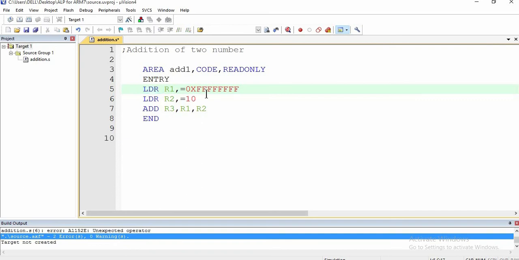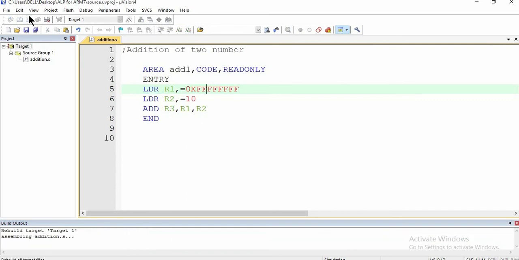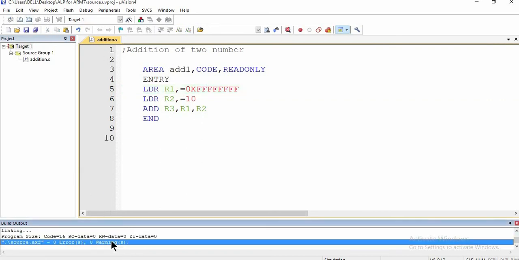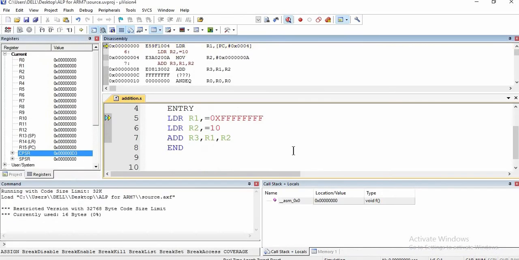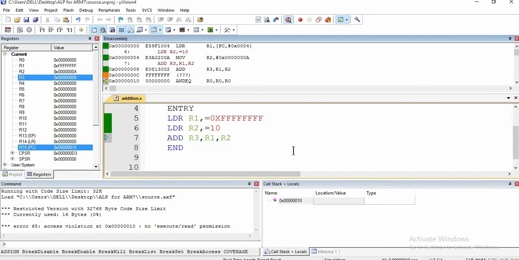Now I am going to save this and run this. 0 errors and 0 warnings. Now I am going to start the debug session. The value has been taken correctly. After addition, you can see the number is not as proper as we think. The addition sum is not correct over here. I will tell you the reason for that.